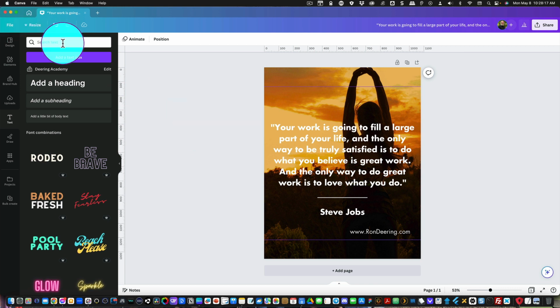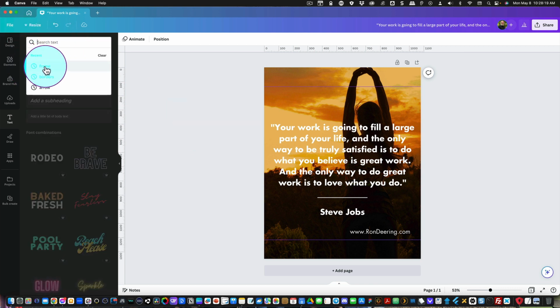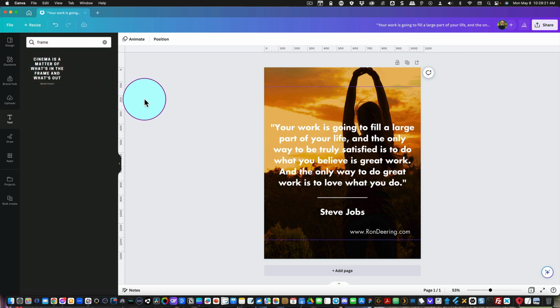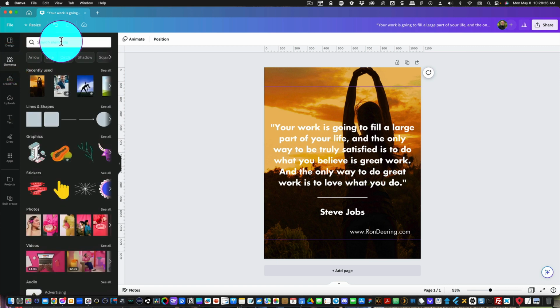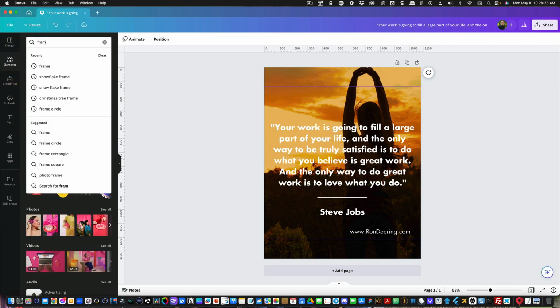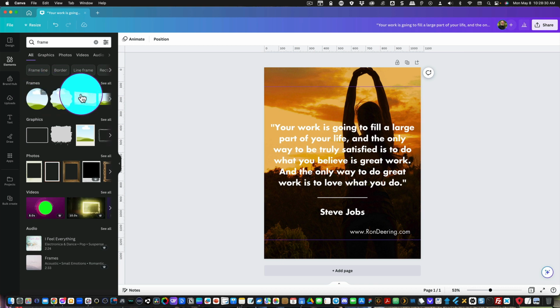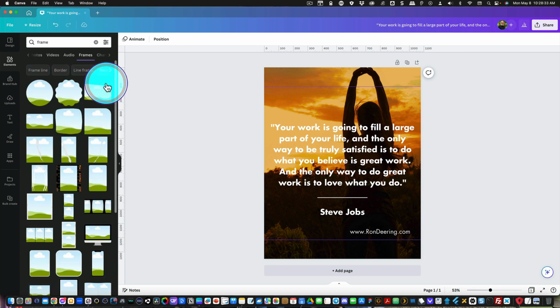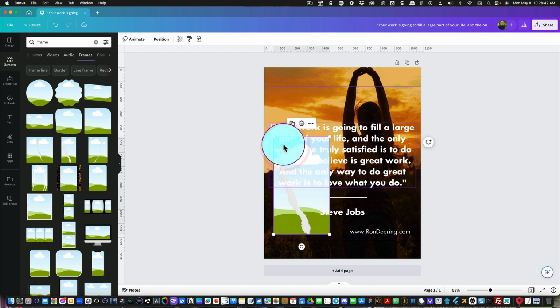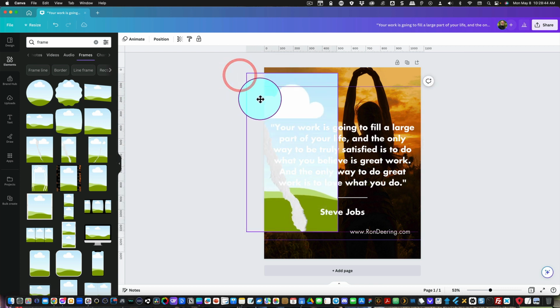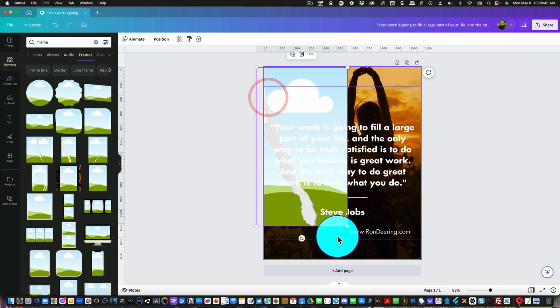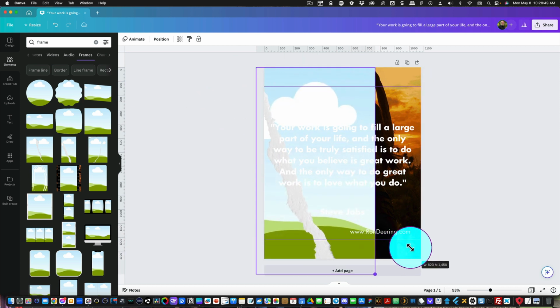Okay. You want to do a search over here on frame. Oops. I'm sorry. You don't want to be in text. You want to be in elements. You want to be in elements, and you want to type in frame and do a search, and you'll see here's all the frames. Okay. So you're going to do see all, and I want a portrait one. So I'm going to click on, drag this one over, and I'm going to make it so that it fills everything, so that it covers the whole thing.